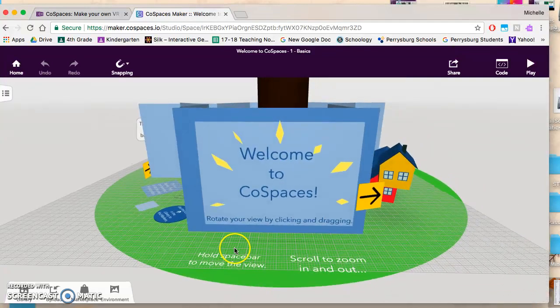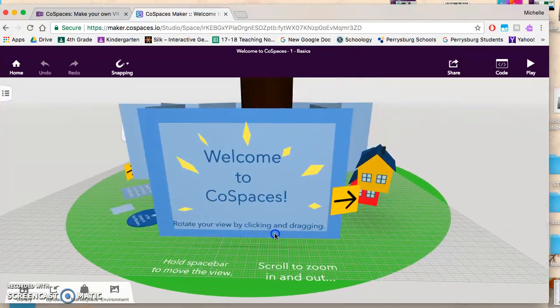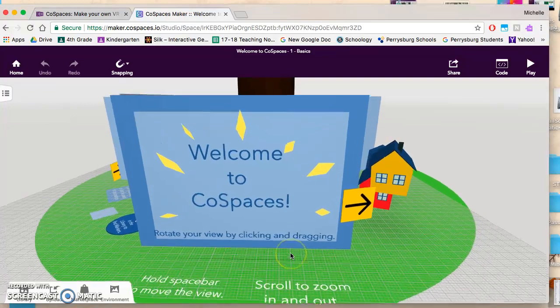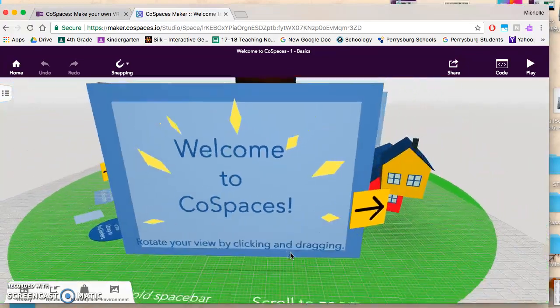You hold the space bar to move the view. So you hold down the space bar and I can pull the screen around. And then it says scroll to zoom in. So you scroll in and scroll to zoom out.